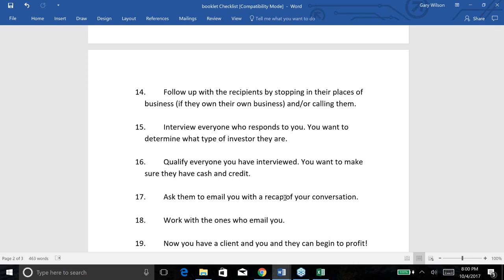Okay. The ones that do not send you the email, I probably would not work with them. I used to try to, only to find out that they demonstrated to me with their lack of action the type of person they are. They're not action takers, and quite frankly, it is like pulling teeth. So only work with the people that actually do send you the email with a recap of your conversation.